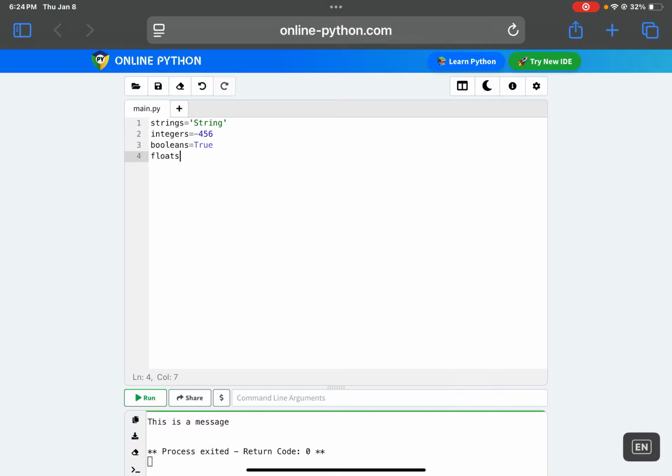Floats are pretty similar to integers, except they contain decimals. So 4,574.854, that's a float. -346.23 is also a float. Basically, if it has a decimal, it's a float.